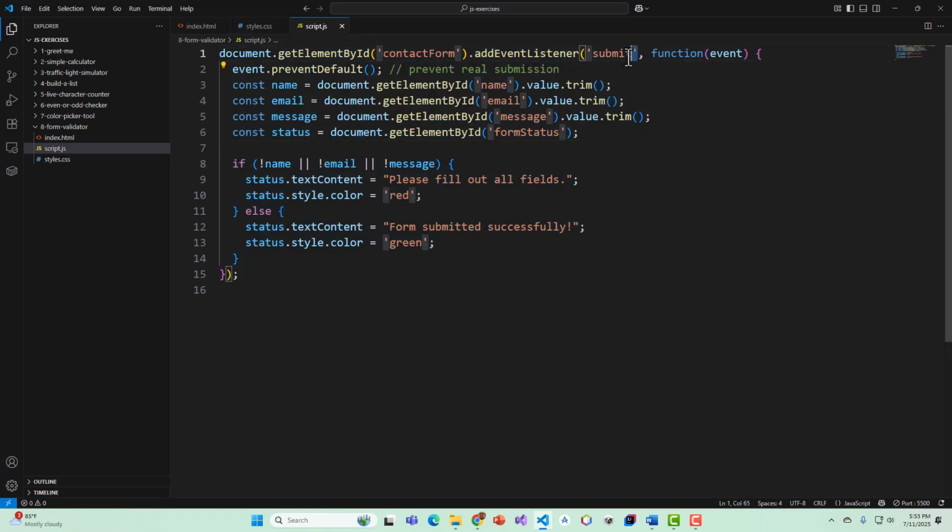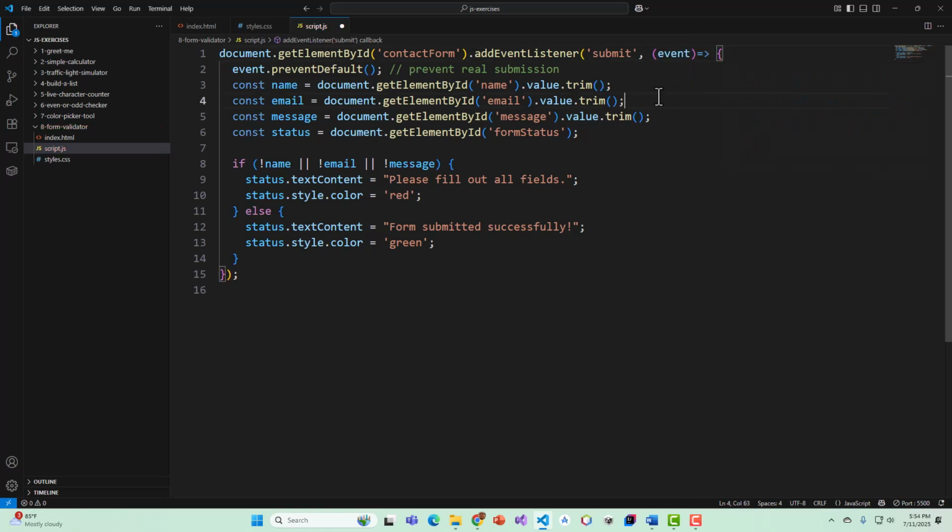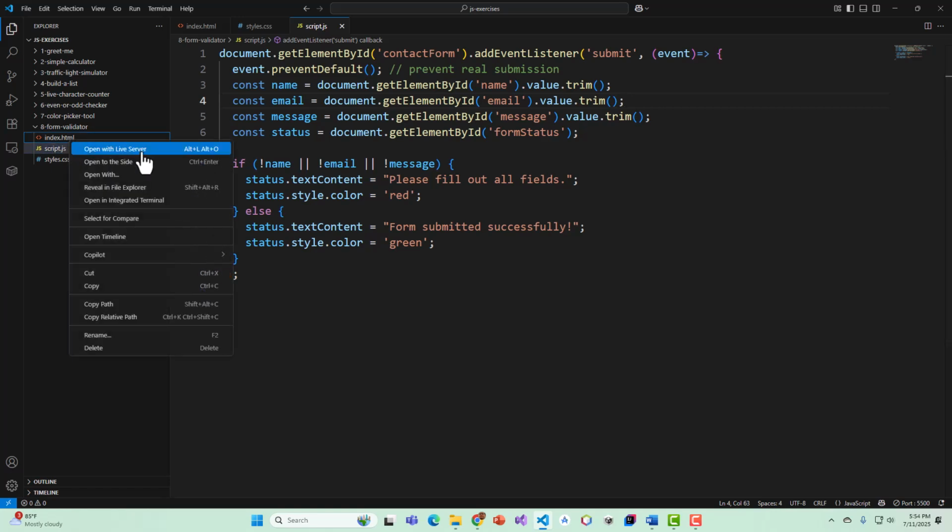This time it's not input, it's not change, it's not click, it's the submit. So form has a submit event. When that event occurs, we can call it here. I actually could do a fat arrow function. Let's do that. I think that'll work. And that should still do the same thing.